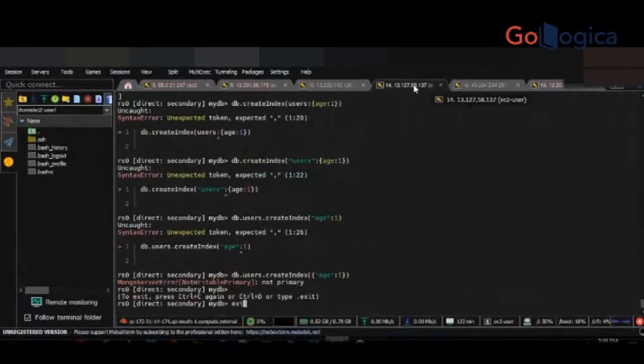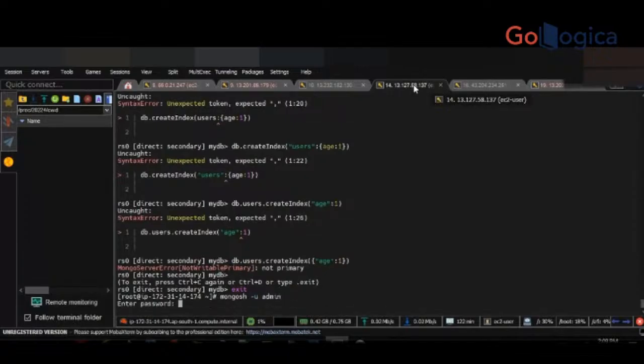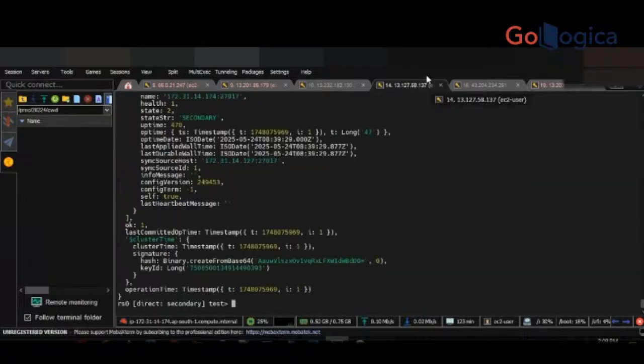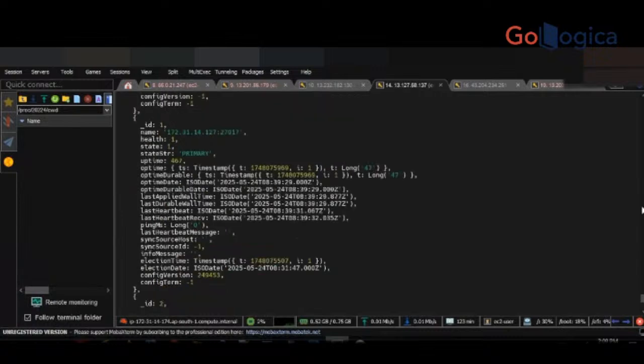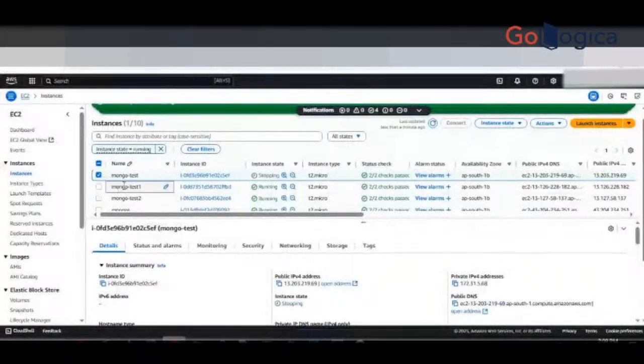Exit. Secondary still. Let me see the status. Oh, 127 became primary now. Now I will try 127 and I will try to create this. No need to restart now. Just create one. Okay, I'm just creating this server and let's check.